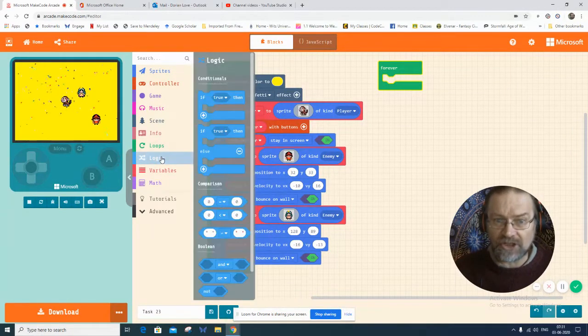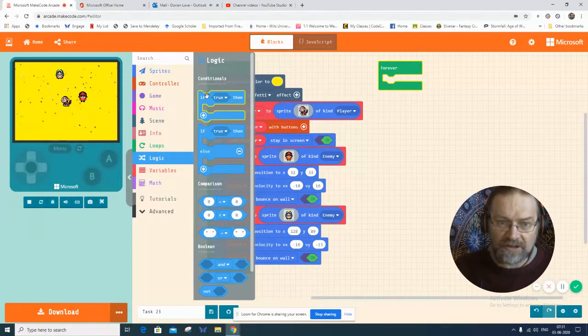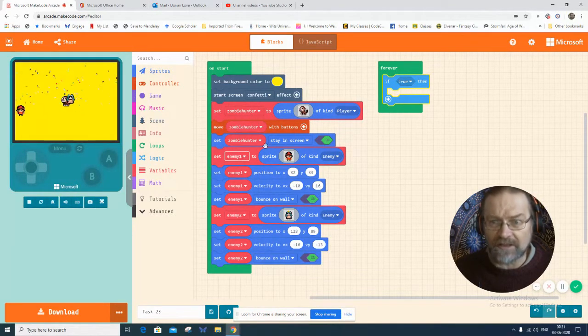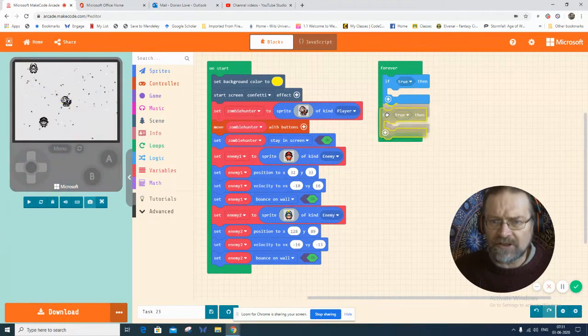that sounds like logic. There we go. If something, then something happens. So that's what I'm going to have to use. If zombie hunter catches enemy 1, then something must happen. And I'm going to need 2 of those because I've also got a second enemy.